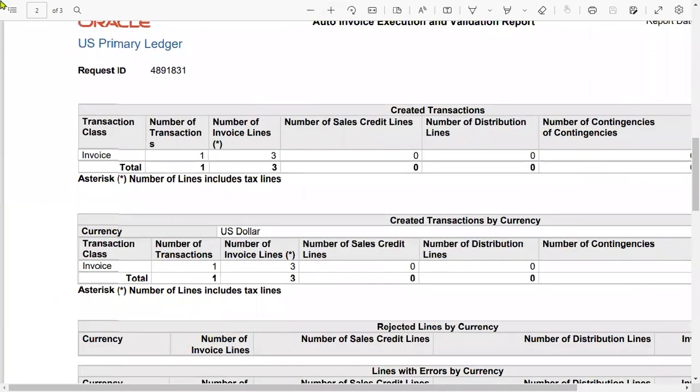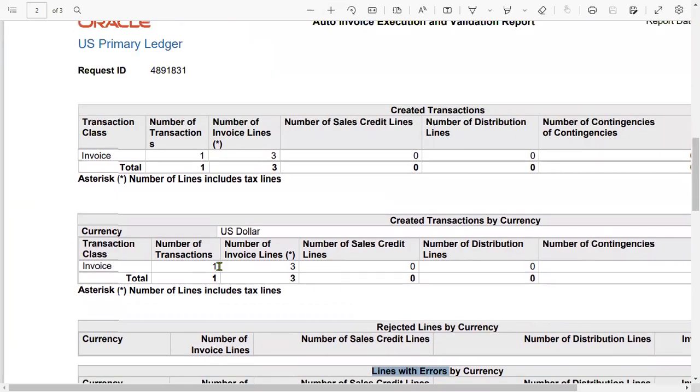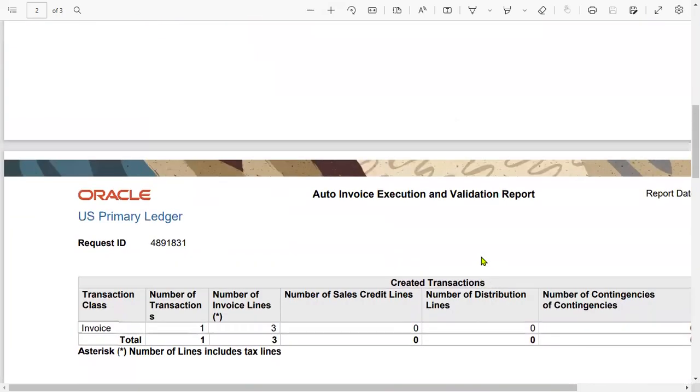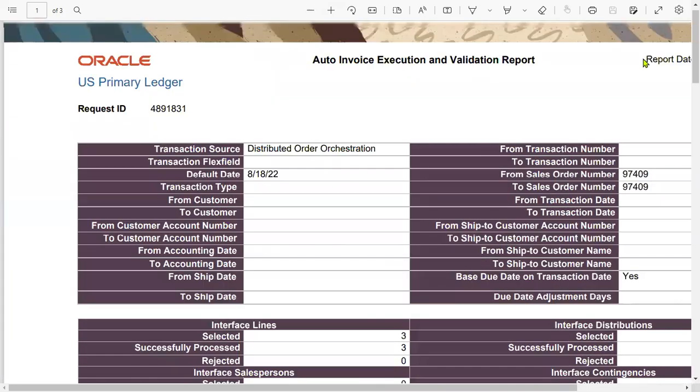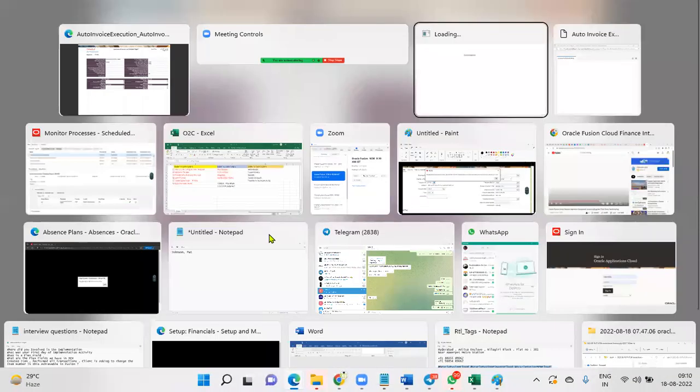In case there are any invoices which are rejected, we can find those rejected lines, and we can find those lines with error information. Okay. So at this point of time, the invoice has been generated successfully. Here it is. Okay. So let's come back to our application here.